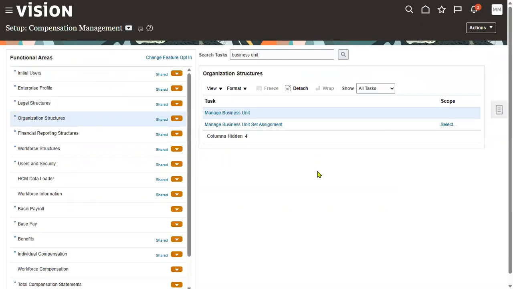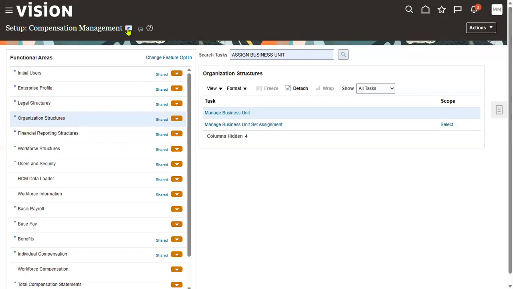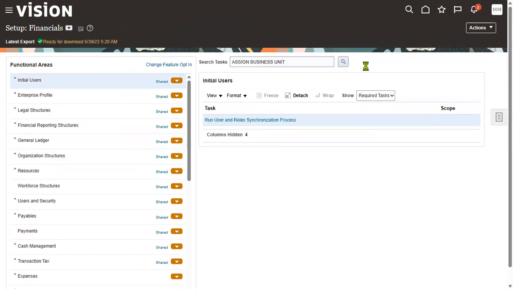Assign the BU to the legal entity. Assign business unit business function. This particular task we have to access from financials offerings.